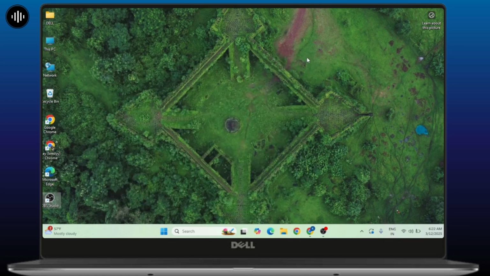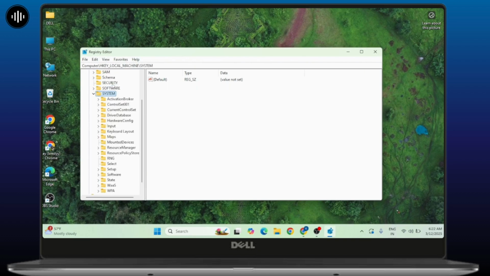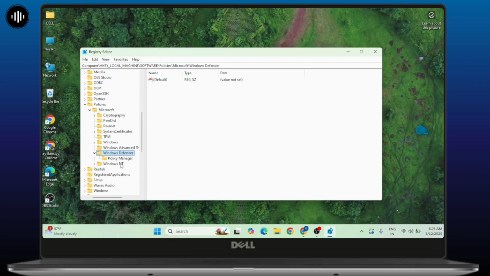If nothing works, let's check the registry settings. Press Windows plus R and type in regedit and navigate to HKEY_LOCAL_MACHINE and then Software. From there, go to Policies. From there, go to Microsoft and then Windows Defender. Here, look for a key called Disable Anti-Spyware. If it exists, delete it and restart your PC and check if Windows Defender is back.